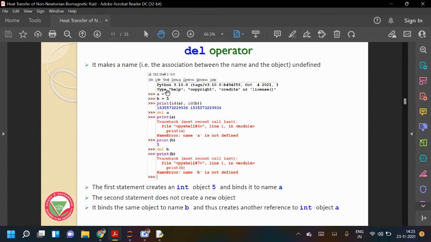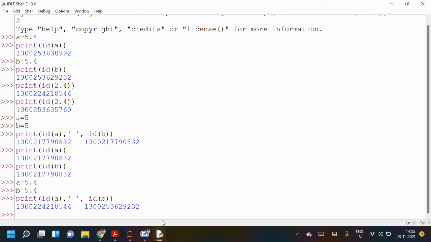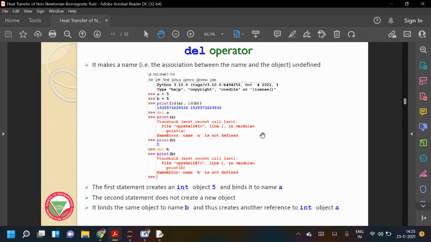So everyone type this. A is 5, B is 5, like I did here. You can do the same like I did here. So you also keep doing with me, then you will learn. Otherwise you will forget easily if you don't do it.